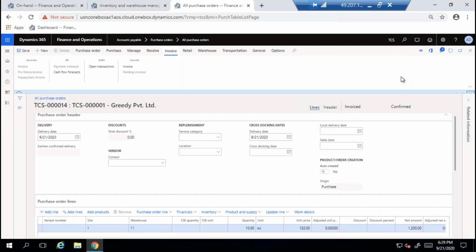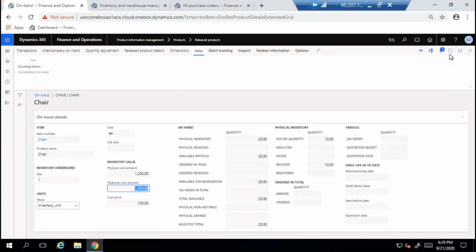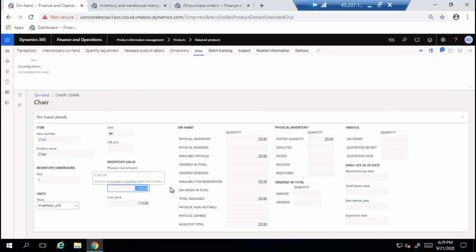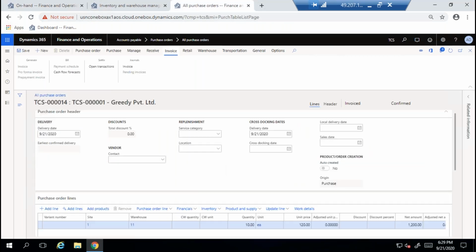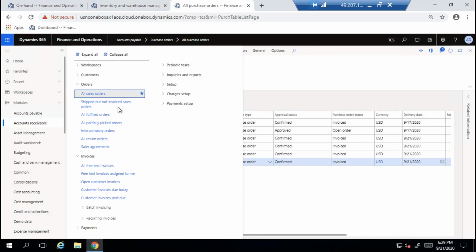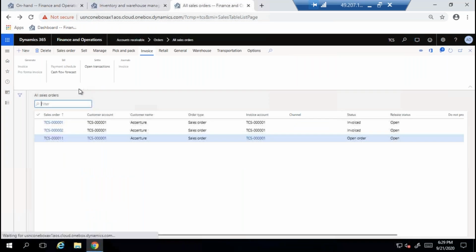So now what is the value of the inventory? If I verify and refresh, the inventory value is 2200. How many quantity available? 20 quantity. Physical inventory 20. What is the value of the inventory? 2200. Now I'm selling some items. So why am I purchasing? To sell the items, to get a profit. I'm selling this item.